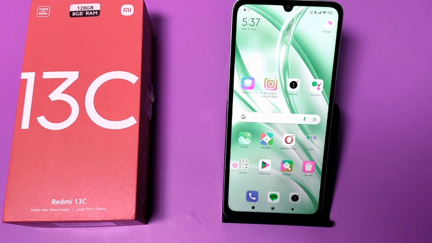In this video I'm going to tell you how you can use the 4G or 5G preferred network, and how you can change it between 3G, 4G and 5G.